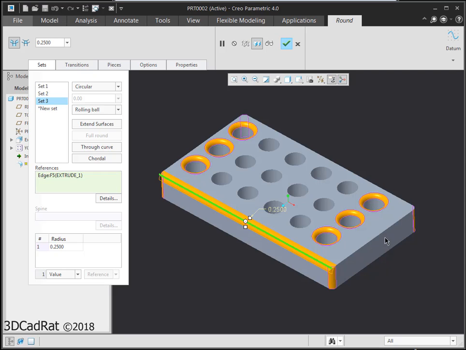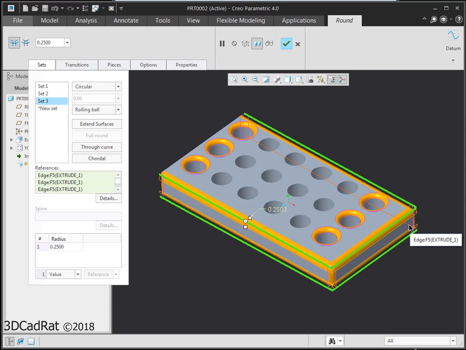I'm going to hold down my control key. I'm going to pick this edge. I'm going to pick this edge. And why not pick this edge here and here? And on the back, I'll pick this edge here as well.